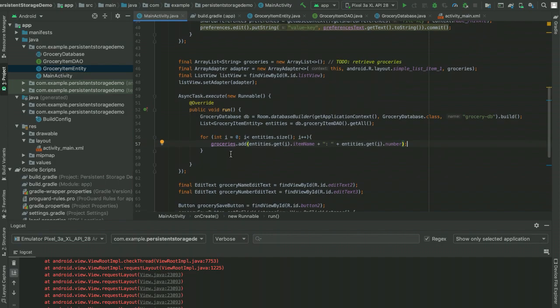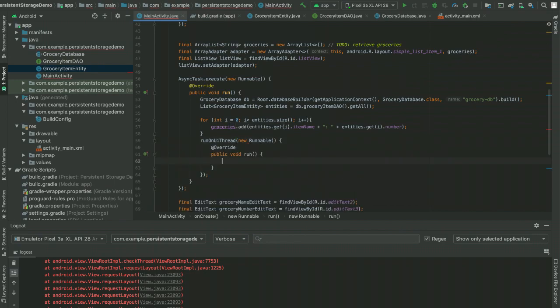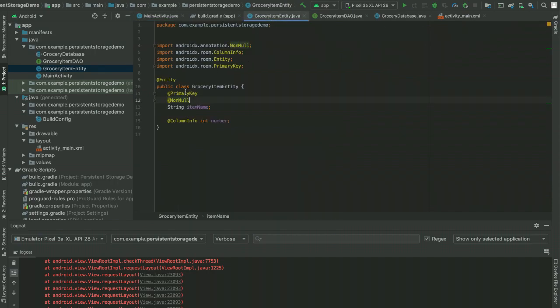Awesome. So from there, we do still need to notify the adapter that our dataset has changed. However, since we are in an async task, we need to run this from the UI thread. So just like we did from the async task, we could do the same except in the other direction. New runnable, and then adapter.notifyDataSetChanged. Awesome. One other change we needed to add was to say that this item name is non-null, because this primary key needs to be unique, it can't be null.